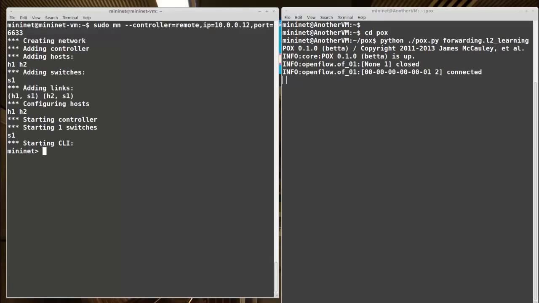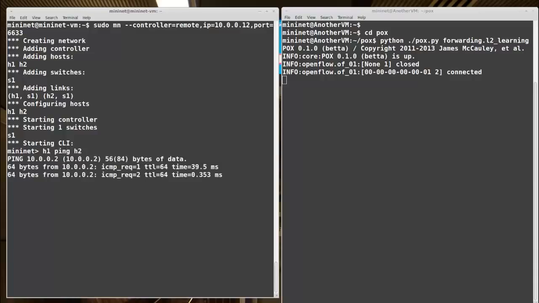So let's run it, and right away I can see my Mininet switch S1 has connected. There's its data path ID, and we see it is connected. And in Mininet we'll verify again. We'll do it a little different way this time. I'll do h1 ping h2, and we can see the ping session working just fine.